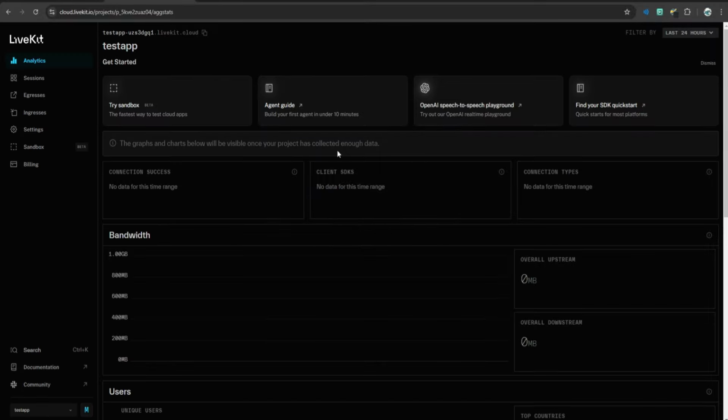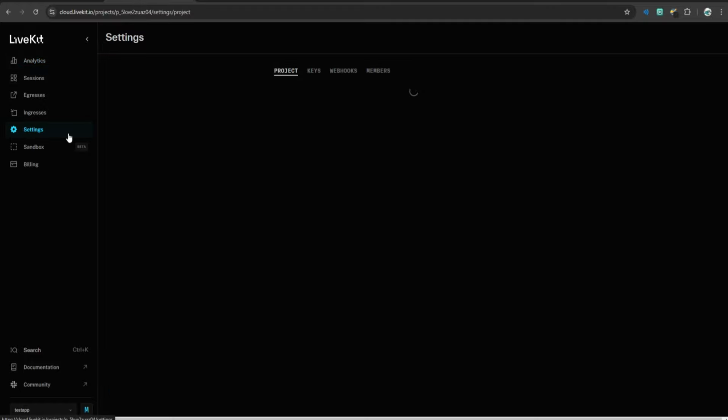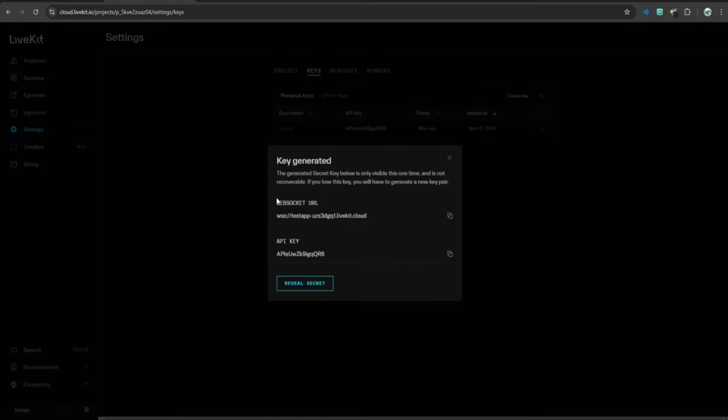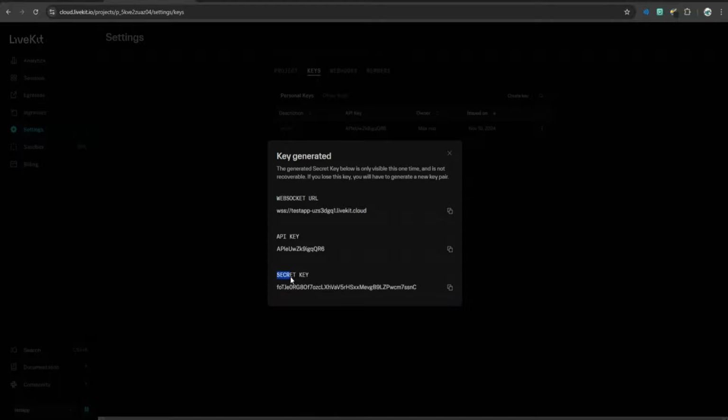So once your LiveKit account is set up, go to settings, click keys, and here we have some keys. As you can see, this is the WebSocket URL for the project that we just created. This is the API key. And when I click this button, it will show me the API secret key, right? Make sure you don't expose it anywhere. Okay, so we have to add these three variables into our environment variables.